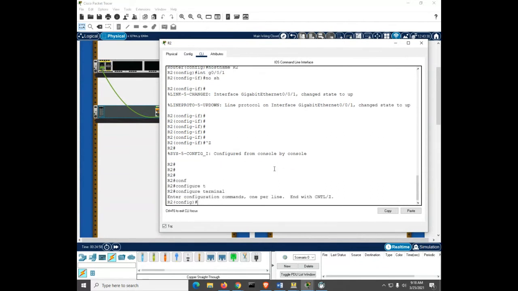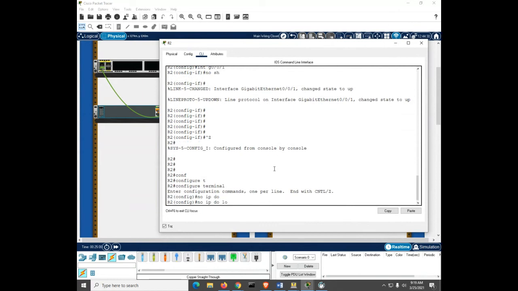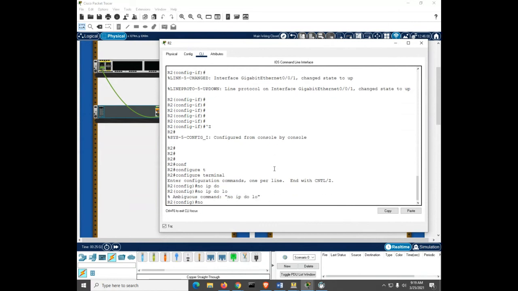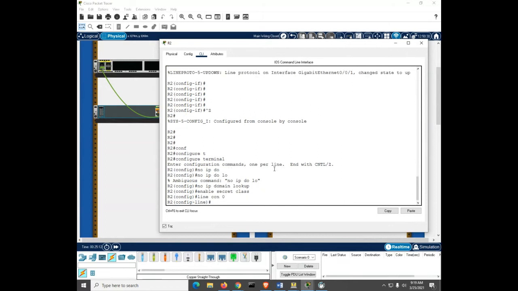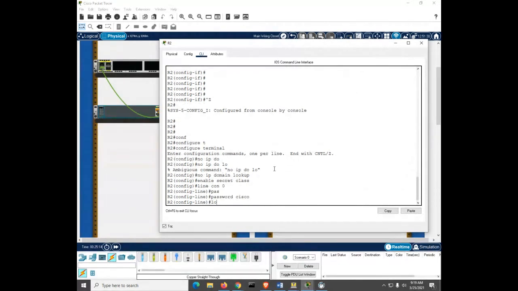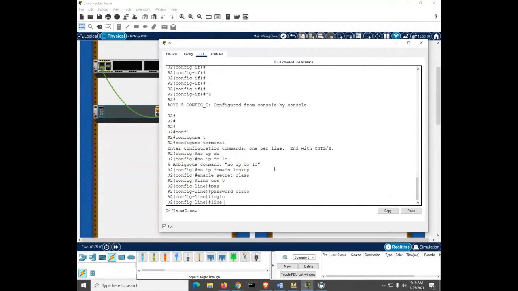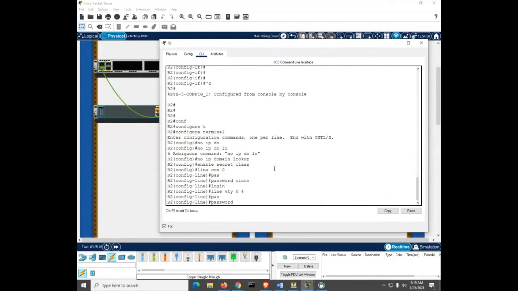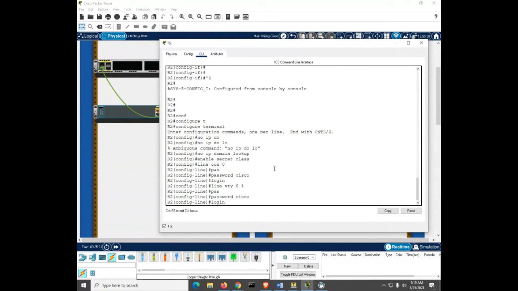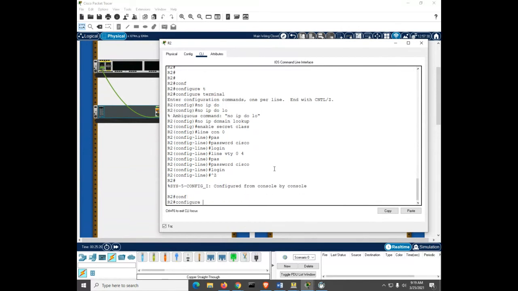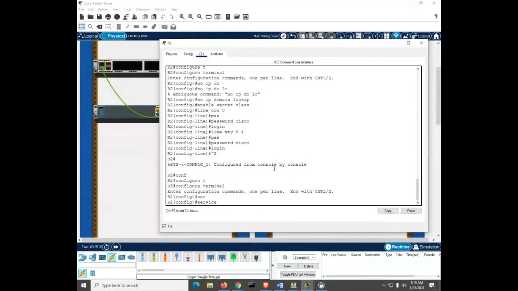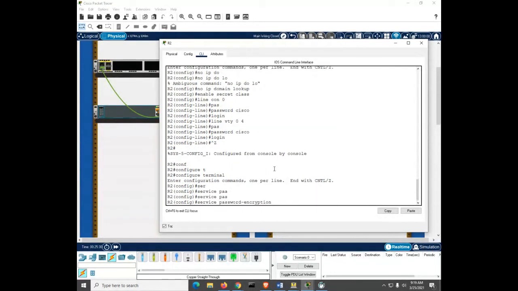So configuration mode, no ip domain-lookup. Oops, I didn't type it right. No ip domain-lookup. Too many abbreviations. Enable secret class. Line console 0, password cisco, login. Telnet lines, VTY 0 4, password cisco, login. And then go back to plain configuration mode and do a service password-encryption.